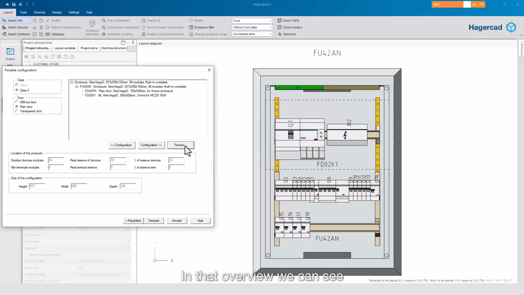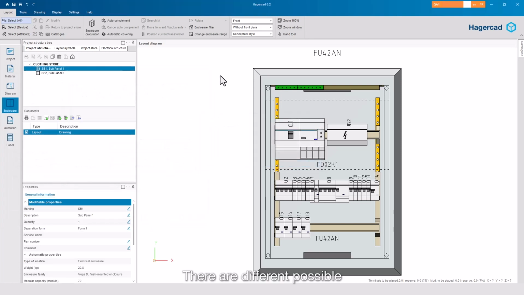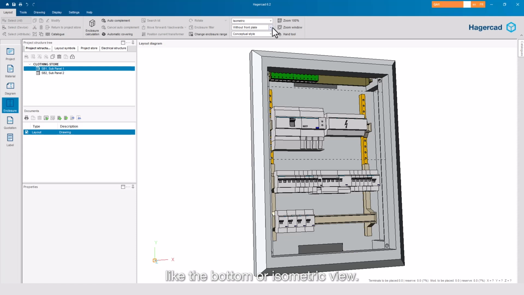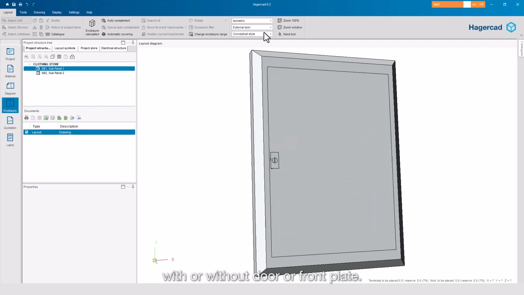In that overview, we can see the main incoming devices at the top, the modular devices, and a distributor that has been automatically added by Hagercad. Click on Finish to validate. There are different possible views for the enclosure, like the bottom or isometric view. You can also watch the preview with or without door or front plate.